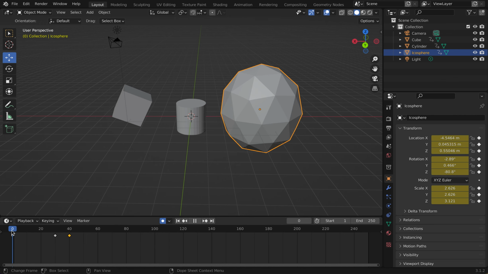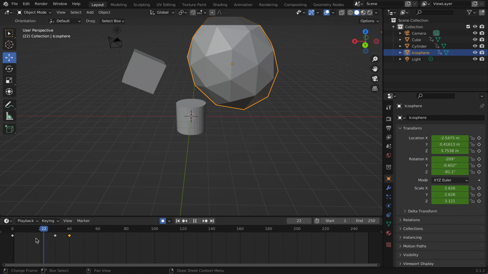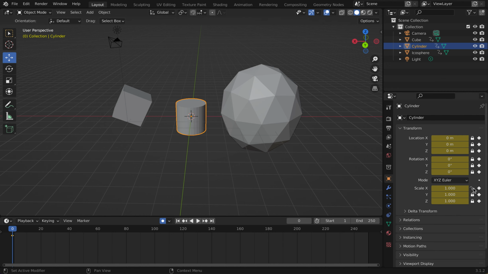So check this out. 0, up, up, up, up, up. 30, hits, boom, and it falls down. And there goes the square as well, right? So now we've got a little bit of animation going on. Let's do something with scale as well. Remember that cylinder? We locked it before. I'm going to unlock my scale so that I can actually do something with it.